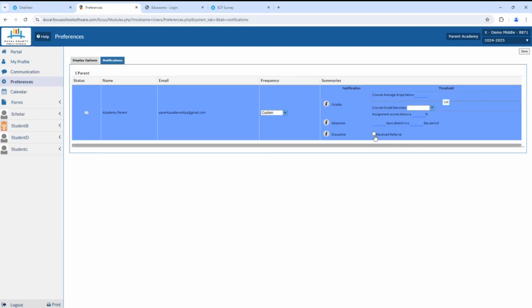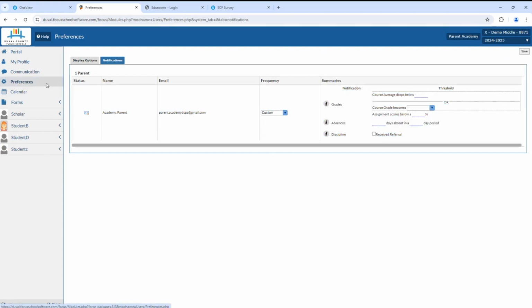And then if they receive a referral for whatever reason, you would also get an email alert if that's put into Focus. Now, if for some reason your student got a referral, the school would actually contact you first before it went into Focus. So I do really like the preferences options for the notifications, primarily for the grades.